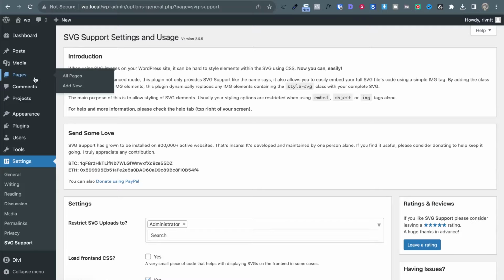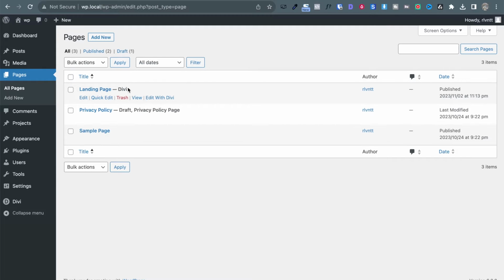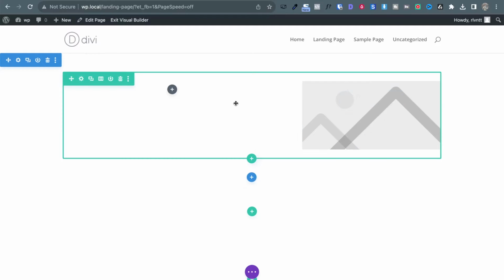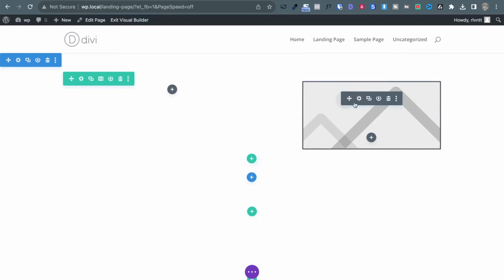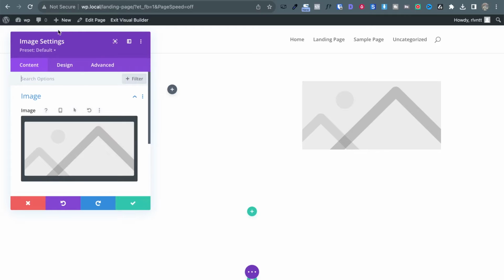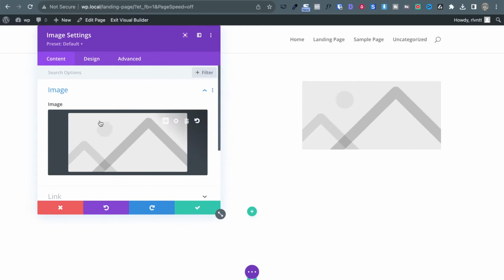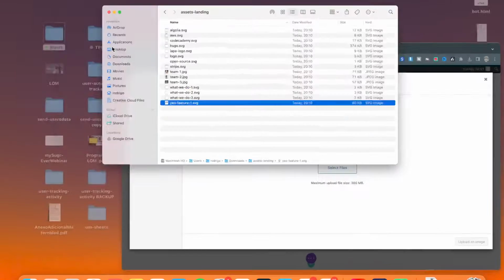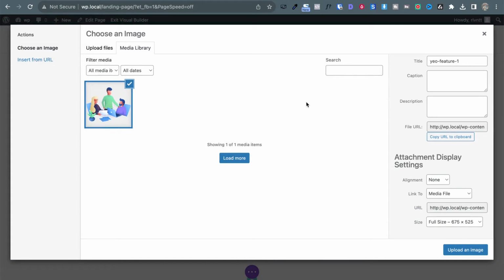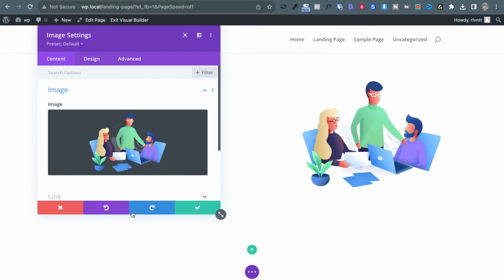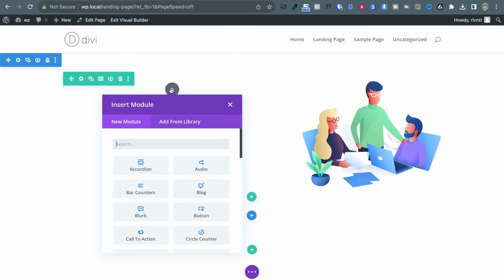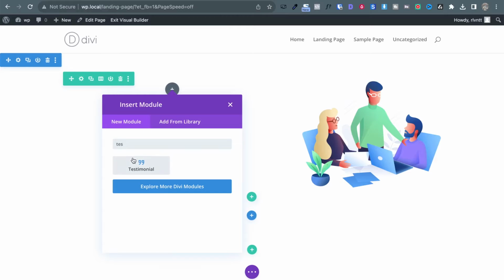So let's go back to pages. Here is our landing page. As you can see, we use it with the Divi builder. So I'm going to click here on edit with Divi. And now here, well, we already added the image module. So if we want to change the image, we can click on this icon to change its settings. And click here. And now let's try to add the image. And now we are able to upload it. Okay, so upload image, and there it is. And in this other column, I'm going to add a text module.